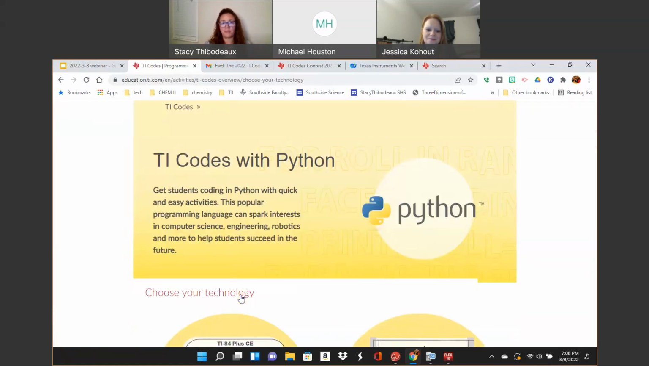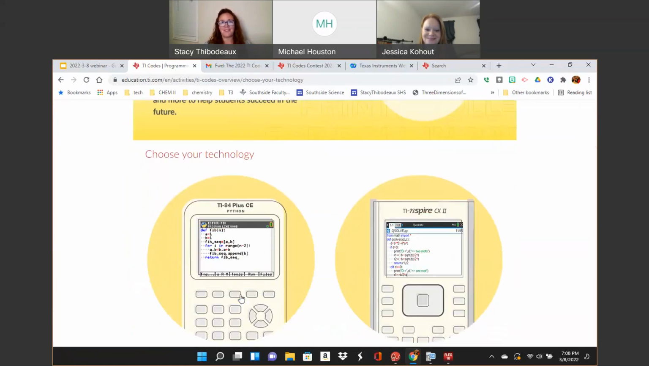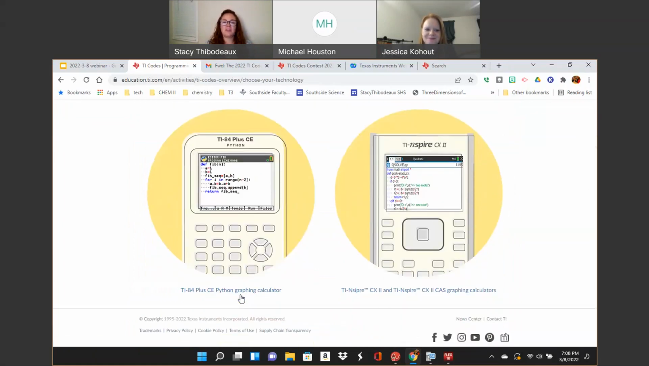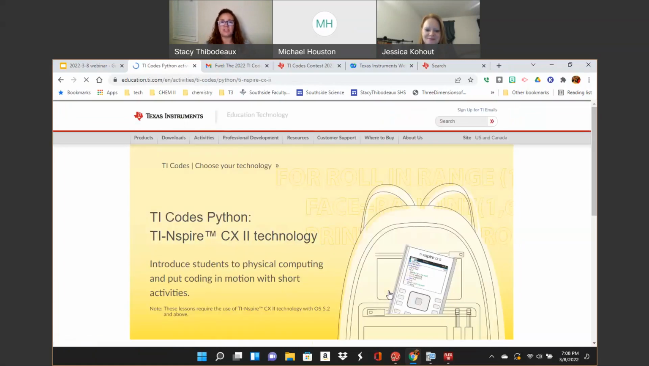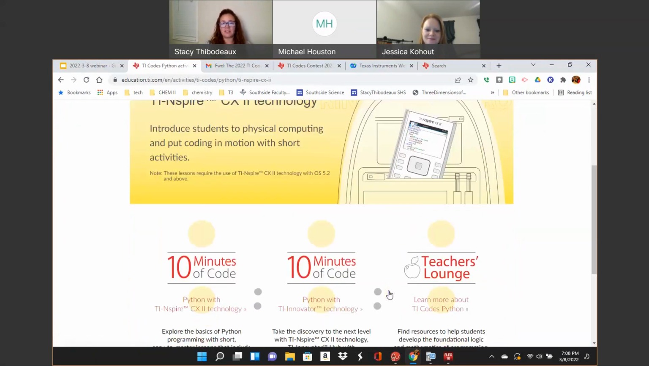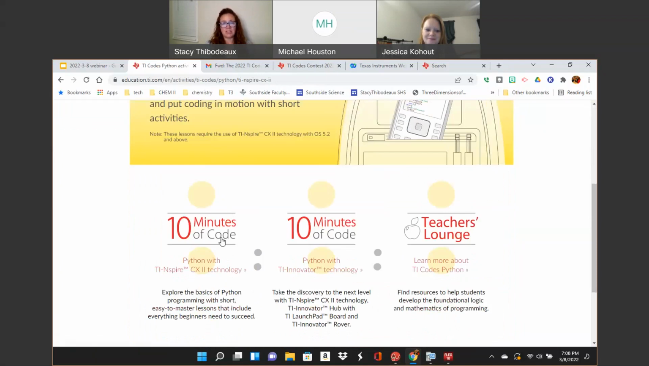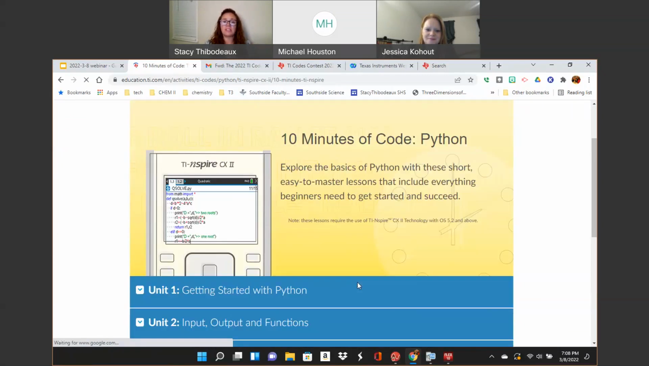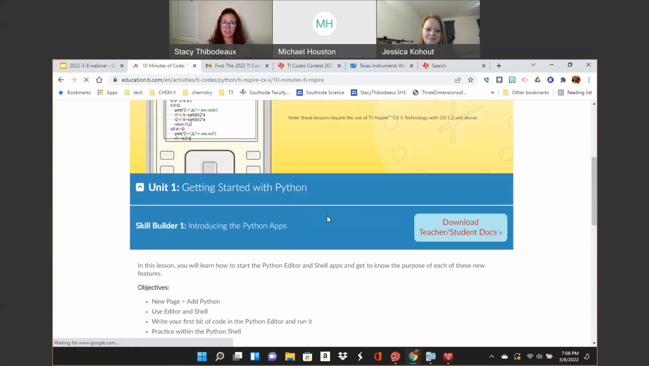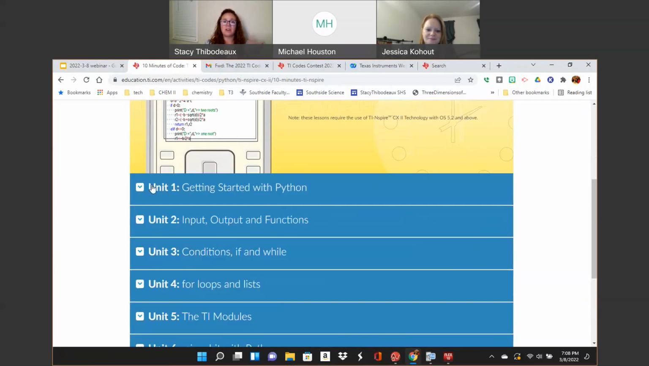So I'm going to nerd out for a minute. Jess and myself and some other friends, that's what we did this summer. We actually had our own little PLC where we tried to learn Python. We sat with the 10 Minutes of Code and went through each unit and would check in with each other. So the way it's broken up is just Python with the handheld. And so it breaks it up into individual units, and all of the units are completely downloadable with student documents and teacher documents.